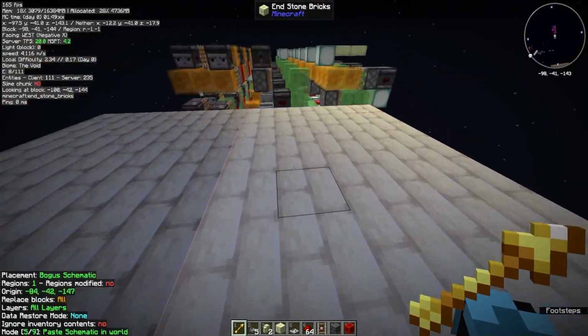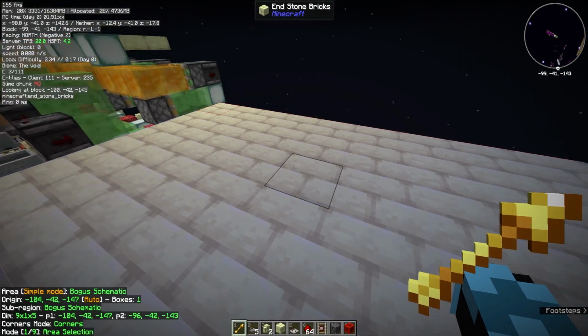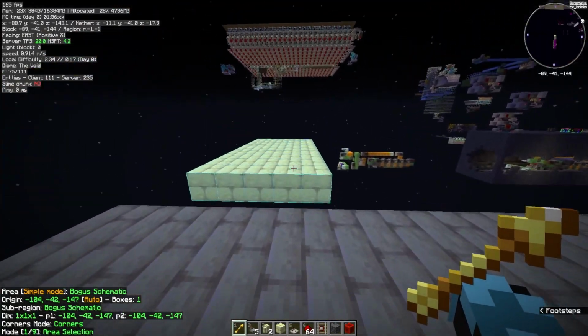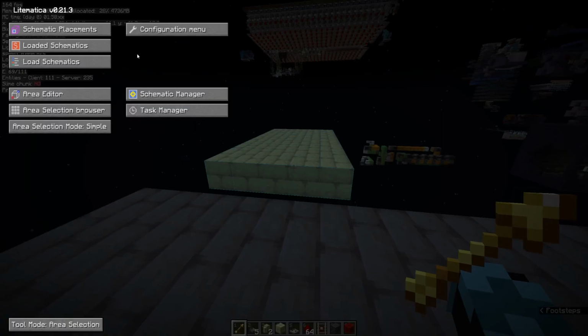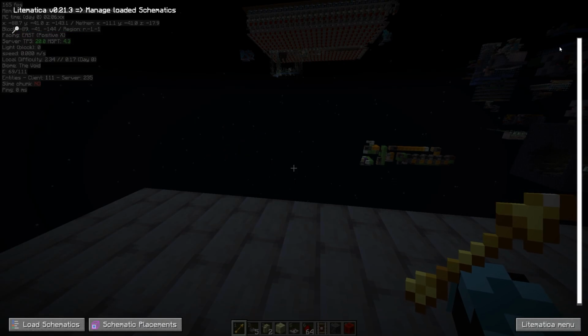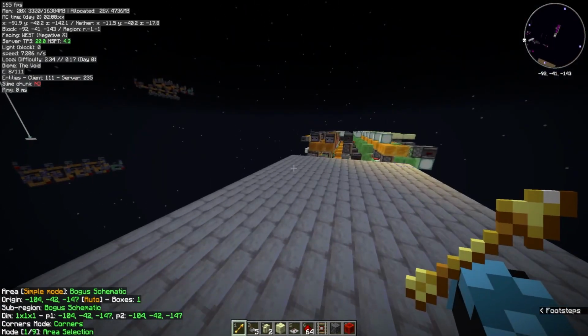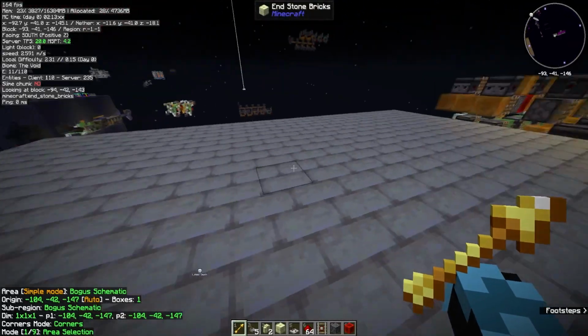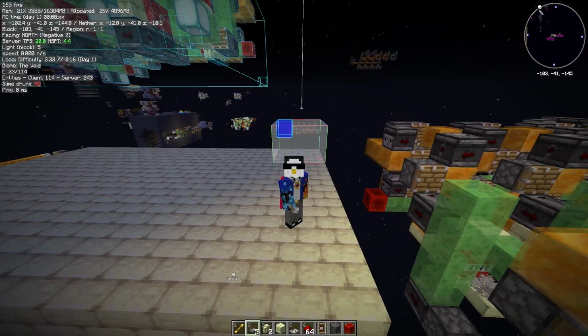Now, I don't like seeing this highlighted, so I'm going to go back to my area selection. I'm going to highlight just the corner. Boom, boom, boom. We're going to take this guy right here. We're going to remove him from memory because it's a clone. We're going to go to loaded schematics. This little thing means in memory only. It's not saved to disk. And we're going to unload it. I don't want to see it no more. Now we have extended our platform with the clone copy paste function of Litematica.